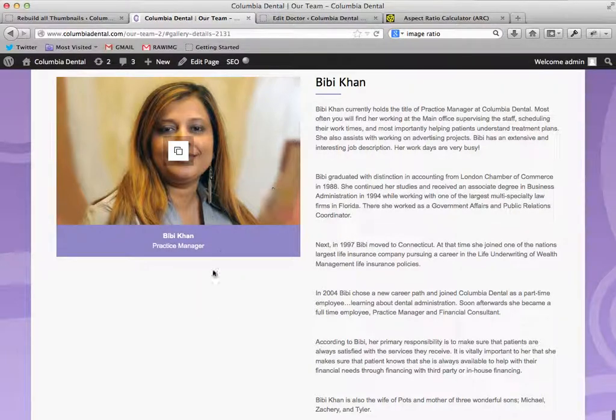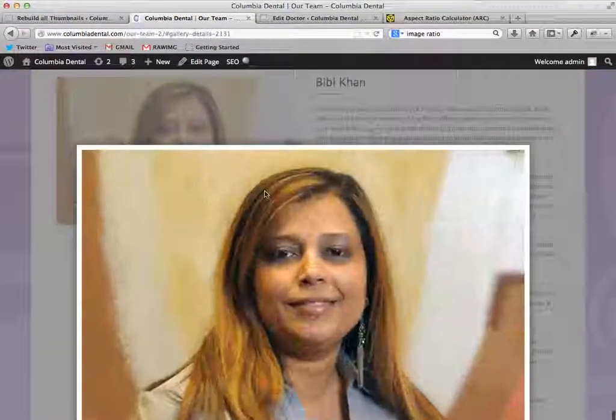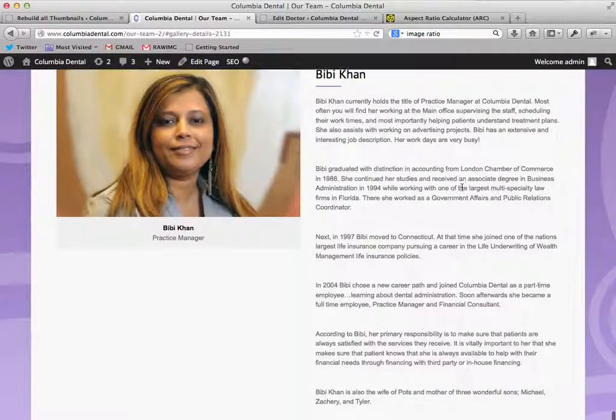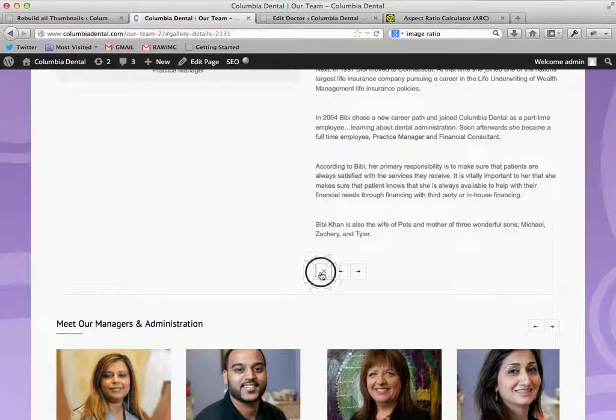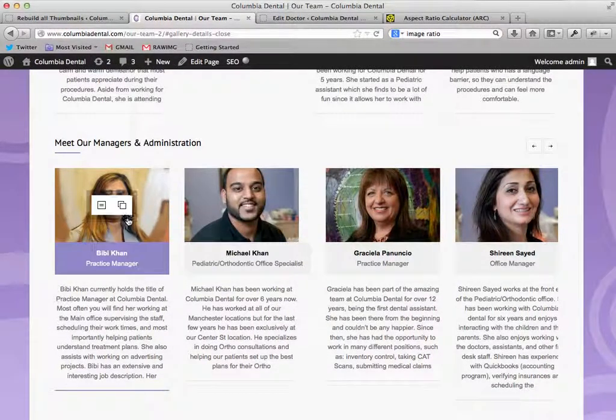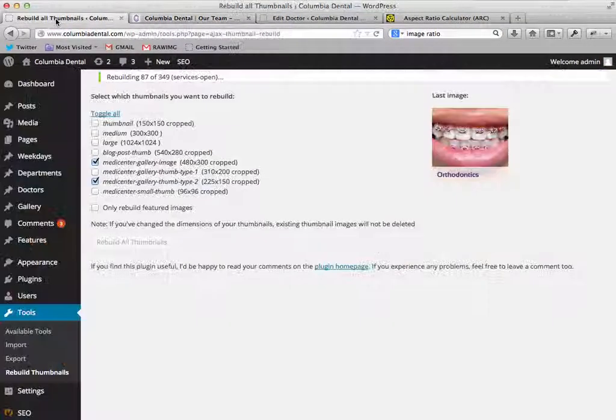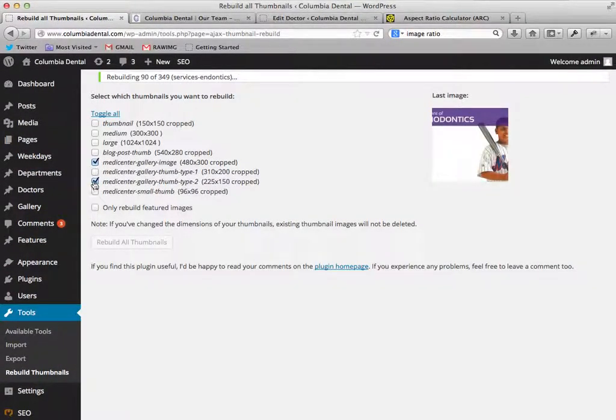Hey, it worked. It's the right image. So that was it. I would do these 2. You can do all 4, but whatever. I think these 2 are good enough. Alright, so good luck.